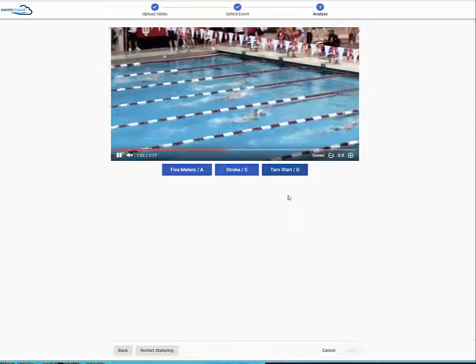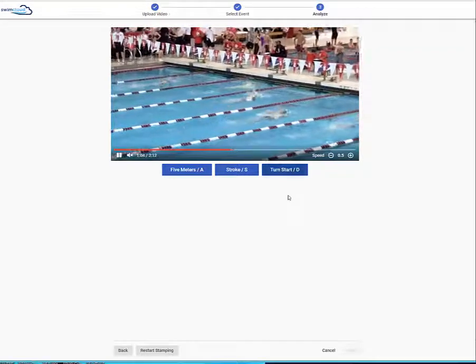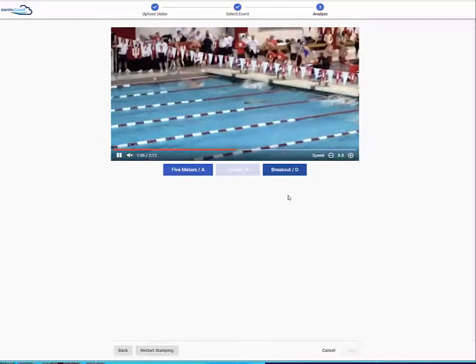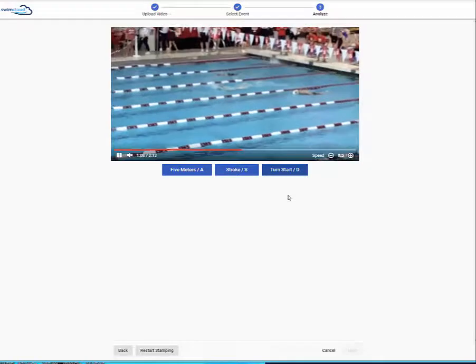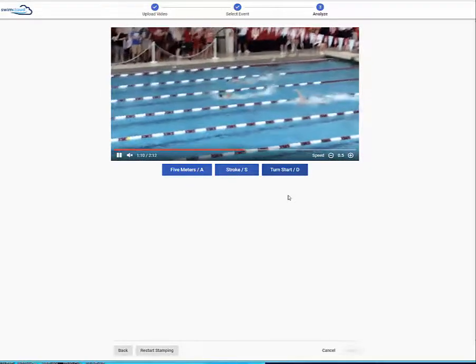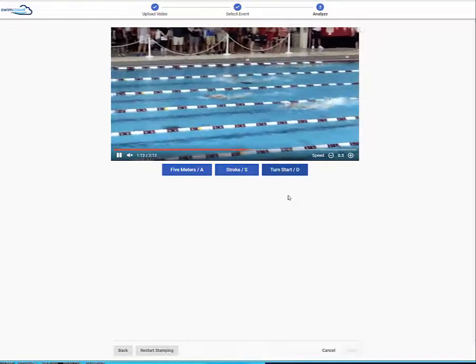Okay, as she's approaching the wall now, we're going to do the same thing. As the head goes down, just tap with the mouse start turn, tap with the mouse end turn, tap with the mouse when the head breaches, and we're doing her left arm again on the way back. And I will come back to you on the final length here as we finish.